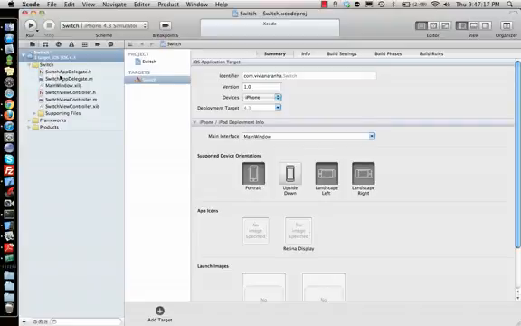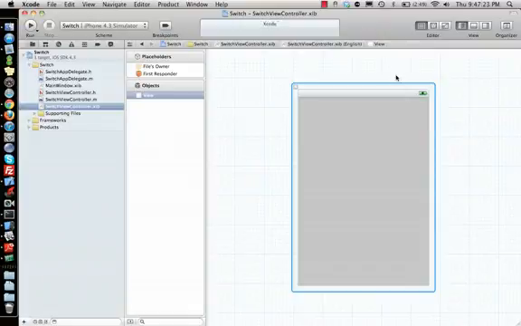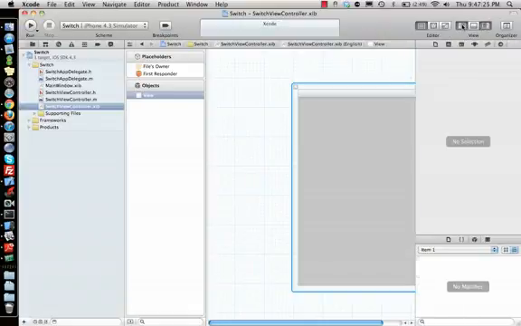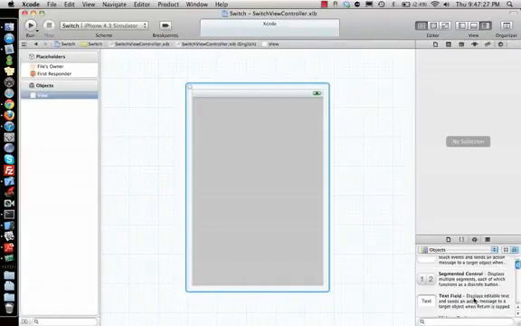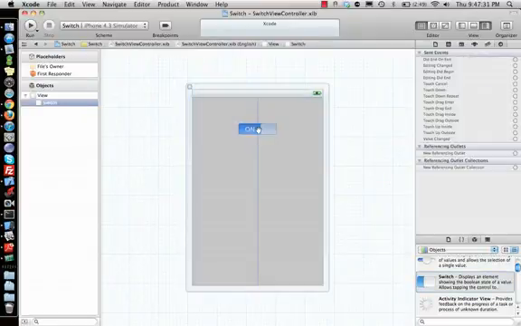And let's go to the application, same window. On top of that we have a view controller. So let's go to the interface builder first. Let's get the interface builder part working. So I need a switch, the on and off button. So I have the switch.